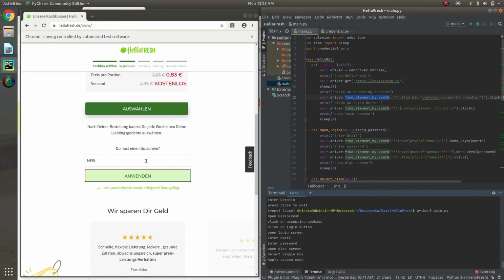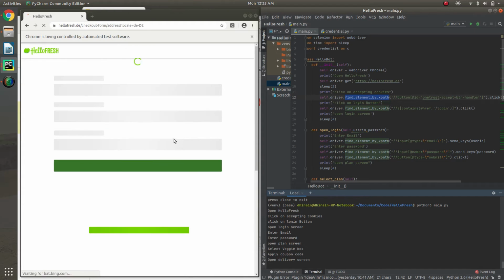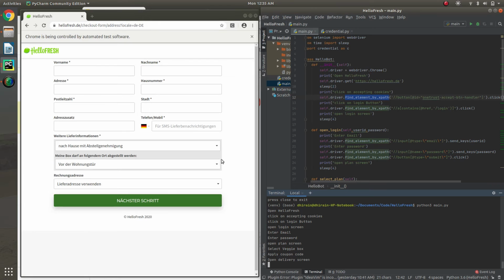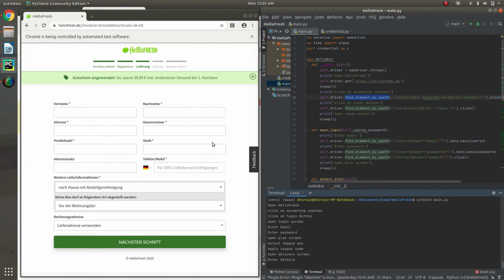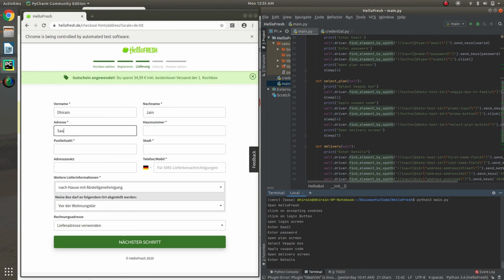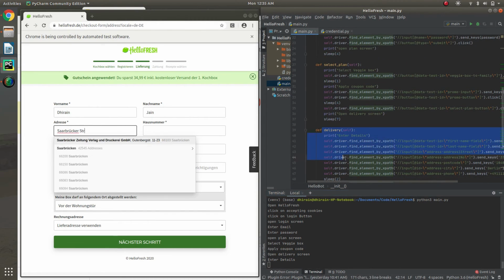Here I'm entering a random new coupon code which I found, and I will be reaching the details page. Here I will be entering forename, surname, house number and handy number details by using this part of the code.